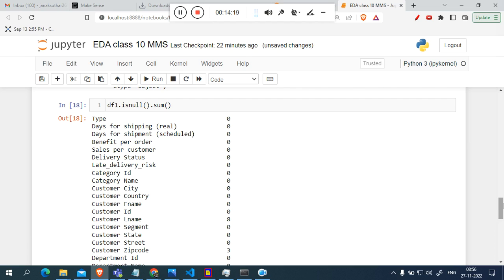So what you need to do is remove that column. That is the only way. If 80% of the data is missing, there is no option, you need to remove that column. So again, in df1 you need to remove these two columns. And you know how to remove, right?